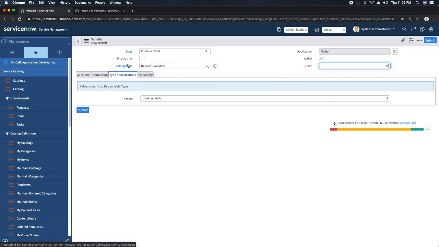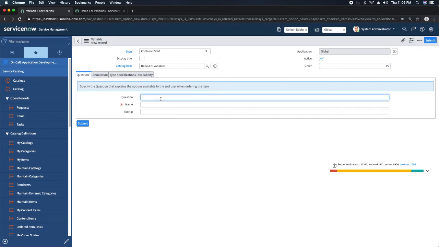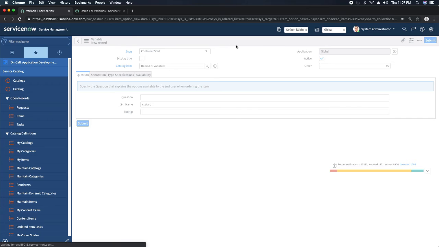It says, do you want to display the title? So I will put the question. Now you can see question is no more mandatory because it is just a start of the container. Container is just a bucket where you want to put those variables or the inputs. So in that case, I will just give a name, for example, C start, just a random name. So it starts with the 15 order. I am saving this.